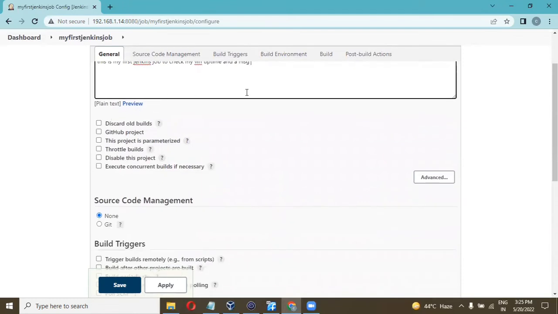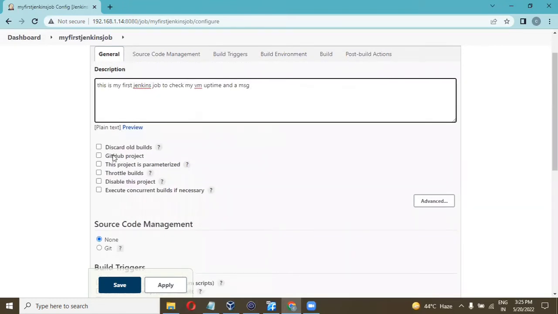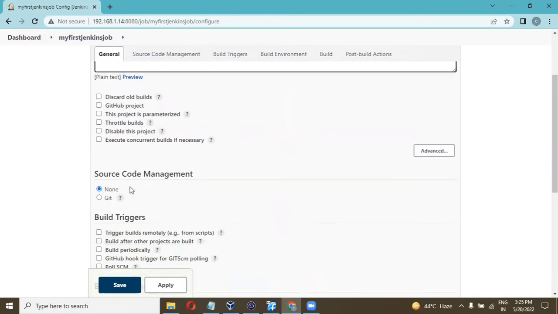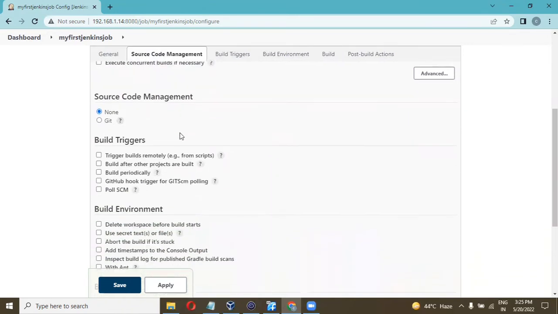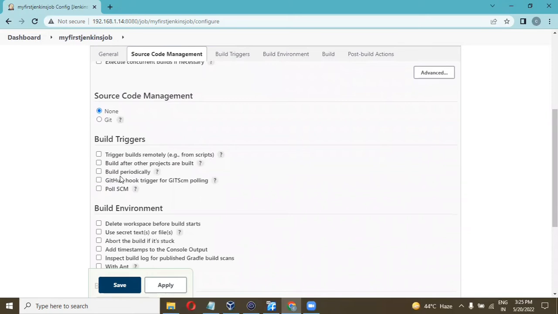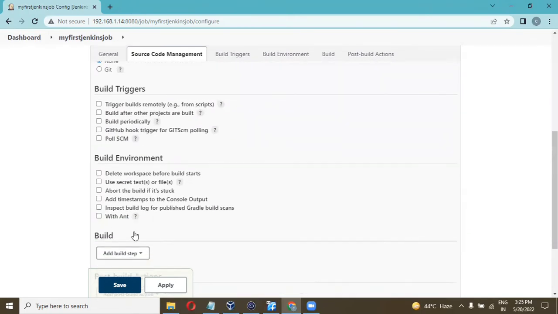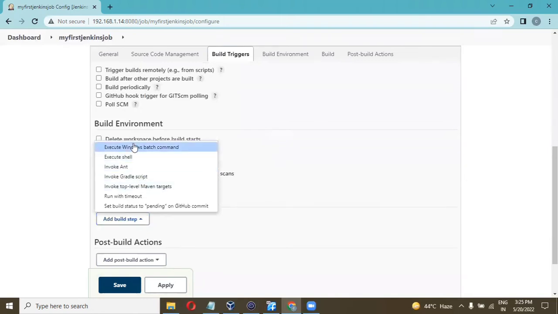And also we can set discard old builds, and if this is a GitHub project, we can set the parameters here. If you have source code on Git, you can select Git and enter the source code URL. We will see how to integrate our Jenkins with GitHub in the upcoming videos. And also we will select Add build step.